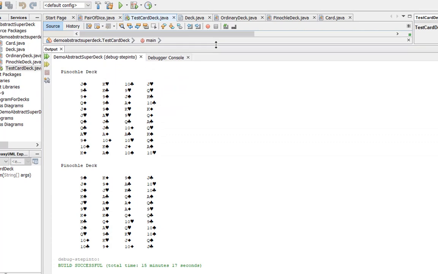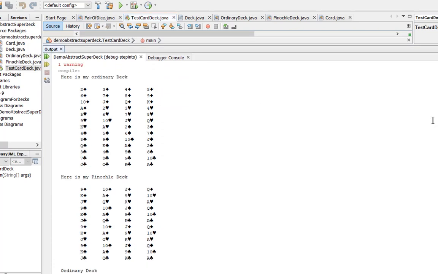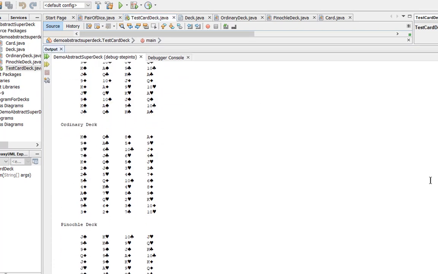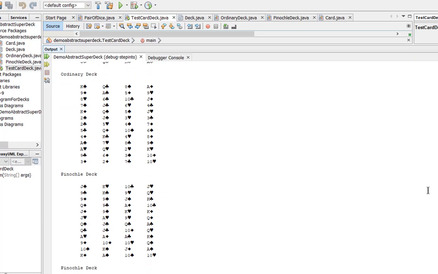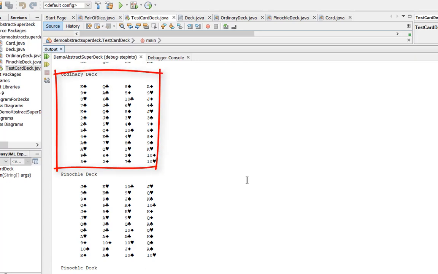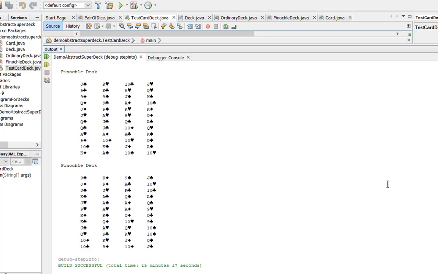So here's our output from running the code. There was our original ordinary deck and Pinochle deck. Then after assigning the myDeck references to ordinary deck, Pinochle deck, and then the new Pinochle deck, and shuffling and displaying the cards, you see the ordinary deck all shuffled, the Pinochle deck all shuffled, and the second Pinochle deck all shuffled.